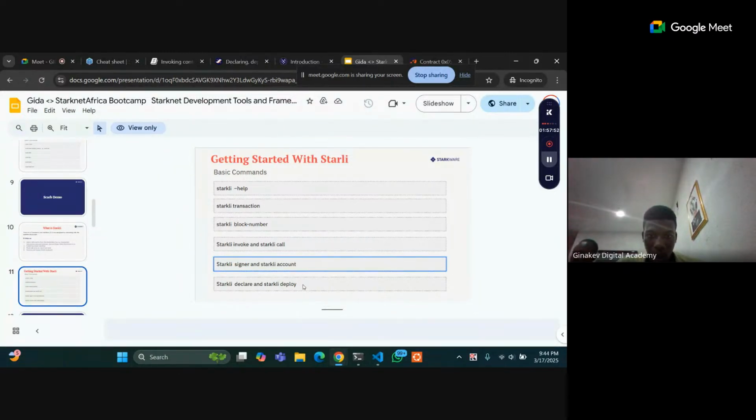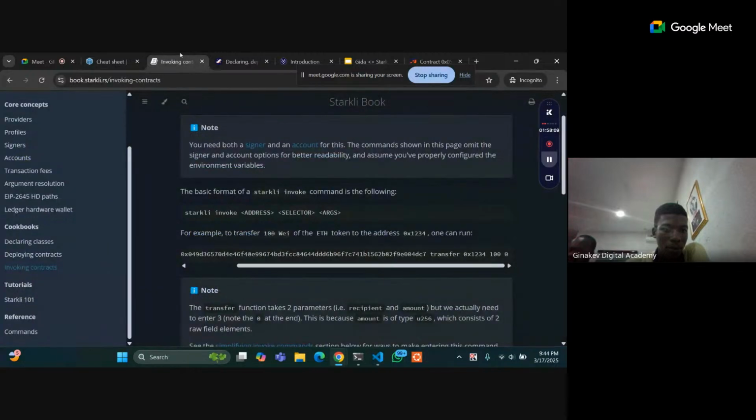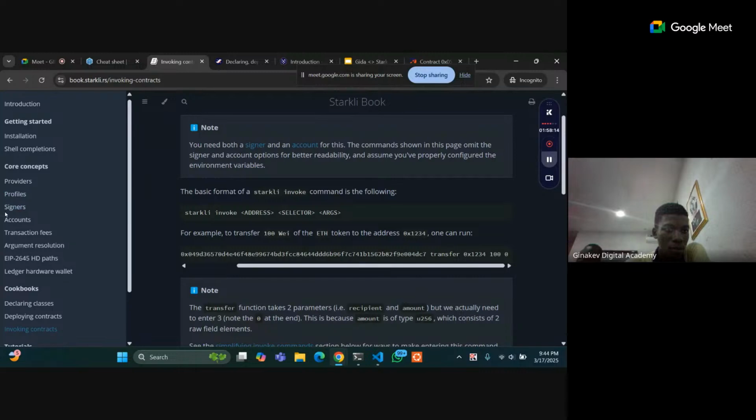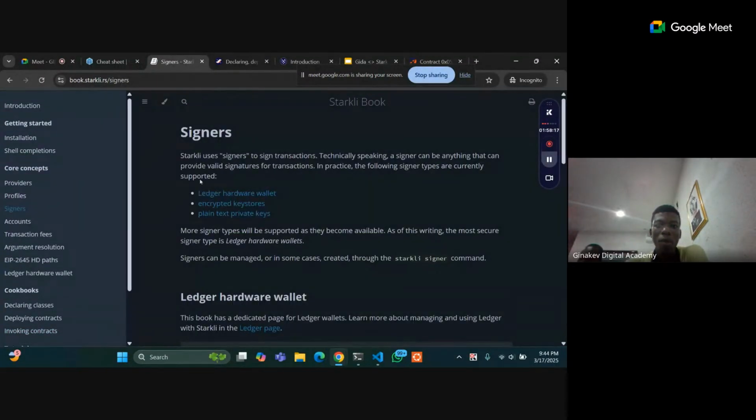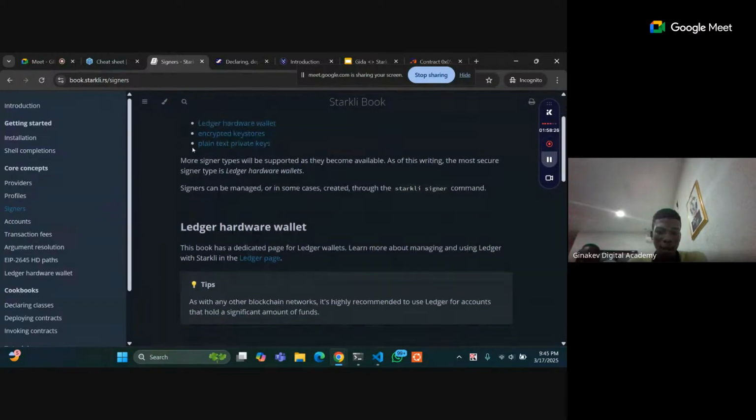These two blocks are what you are going to be dealing with the most throughout your career on Starknet. So let's look at what they do in the documentation. Starknet uses signers to sign transactions. A signer can be anything that provides valid signed transactions, and so on.